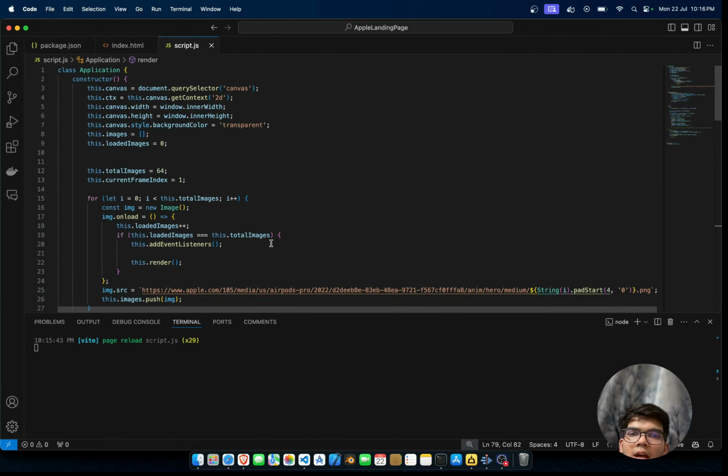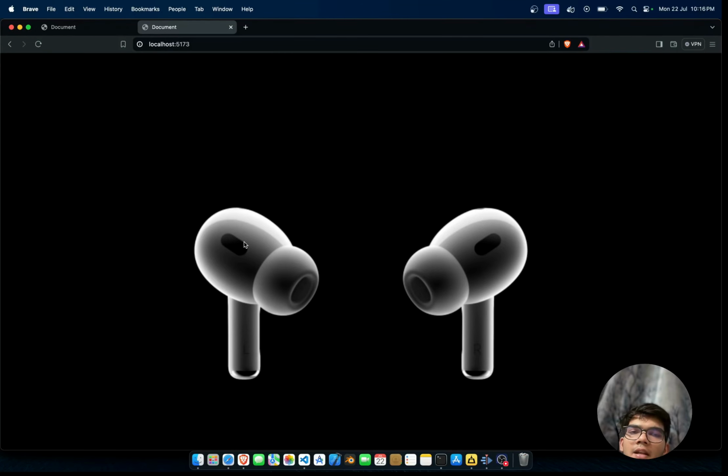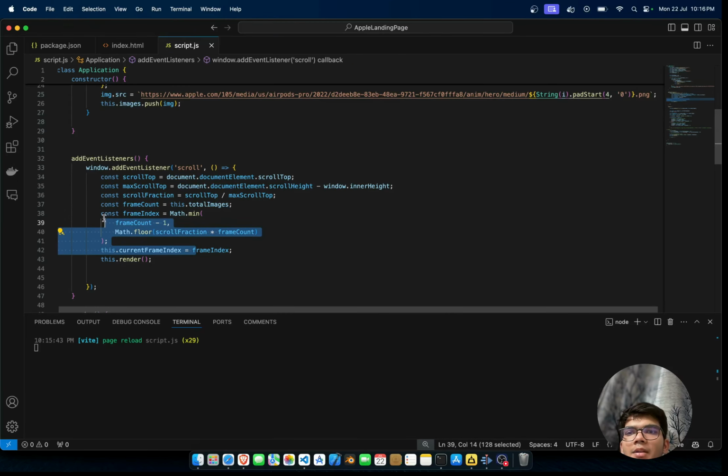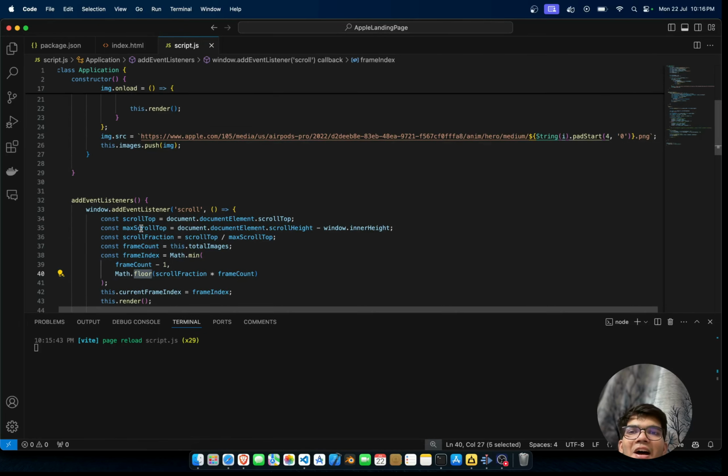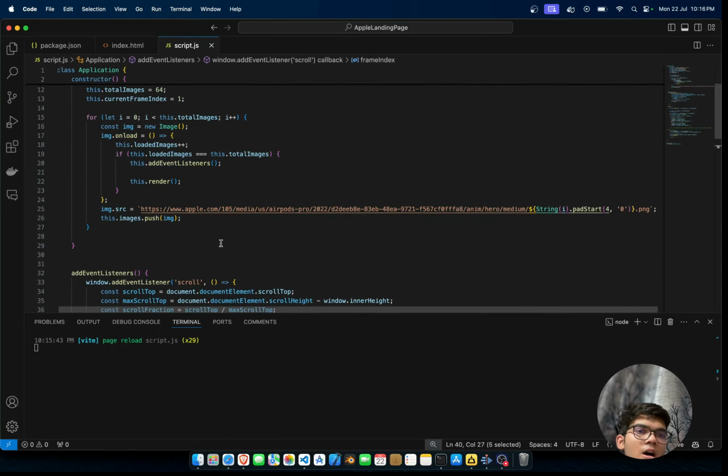If there is anything that you didn't really understand, do let me know. It was just the unitary method over here with some Math.floor, because we don't have decimal values for the frames. But yeah, this was it.